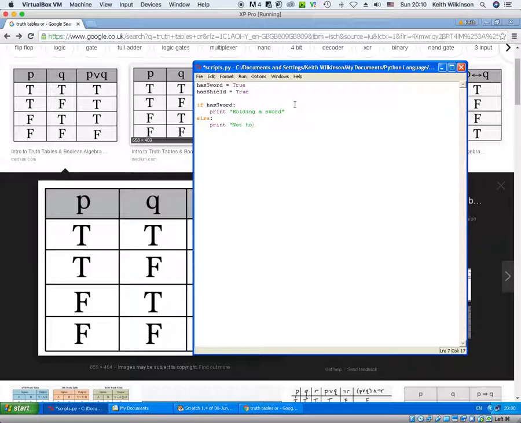and I can just do else print not holding a sword. So what I'm trying to point out to you here is that instead of doing an equals or an exclamation mark equals or greater than signs, I'm just using one single Boolean variable to test here. It's just one. And if it's true, then it's going to do that line, because has sword is set to true. If it's false, it will do this line.